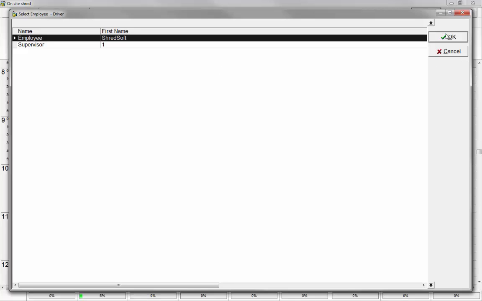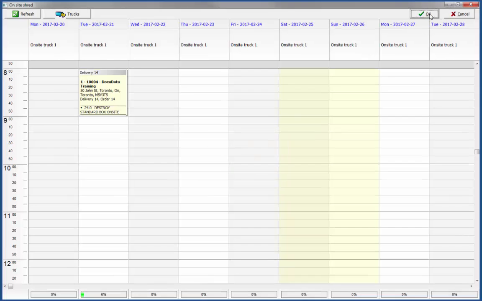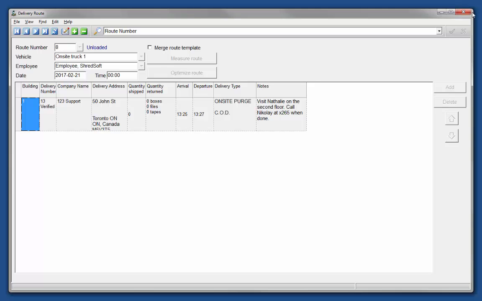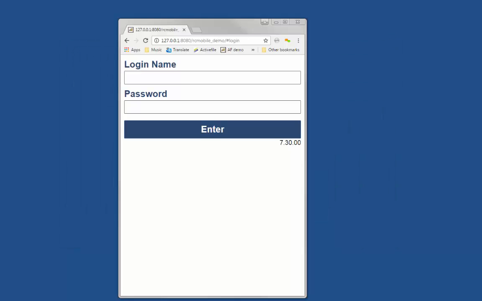Select the employee who's going to be performing this work. And there we go. At this point, your shred operator will be able to process the route using RC Mobile. So they will start by accessing RC Mobile on their mobile device, on their smartphone. They will log in with their username and password.